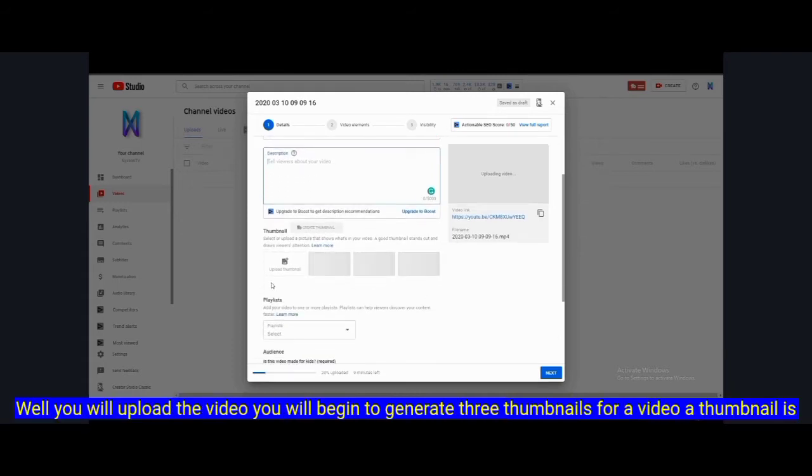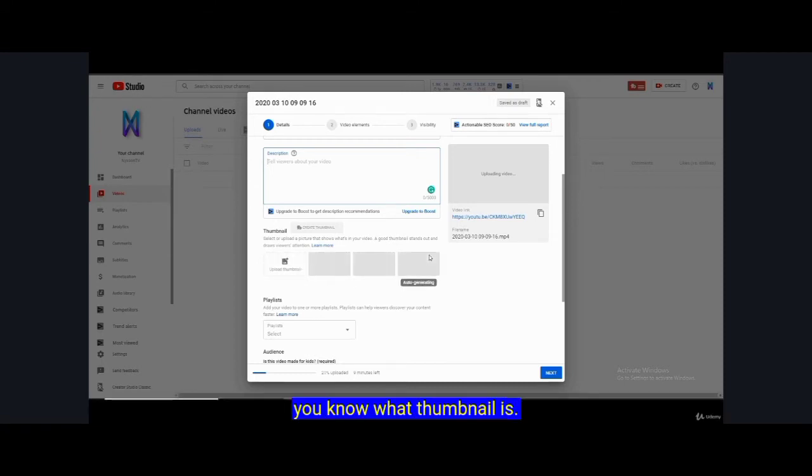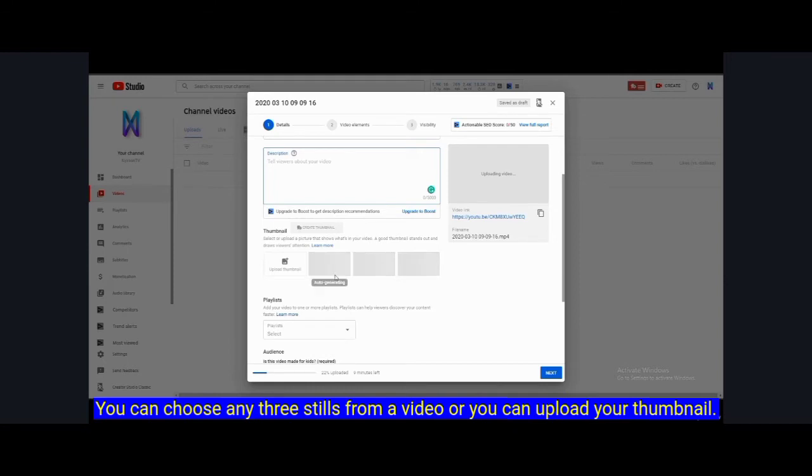From here, when you upload the video, it will generate 3 thumbnails for it. You know what a thumbnail is. It's basically the picture on the cover of the video. You can choose any 3 stills from your video, or you can upload your own thumbnail.